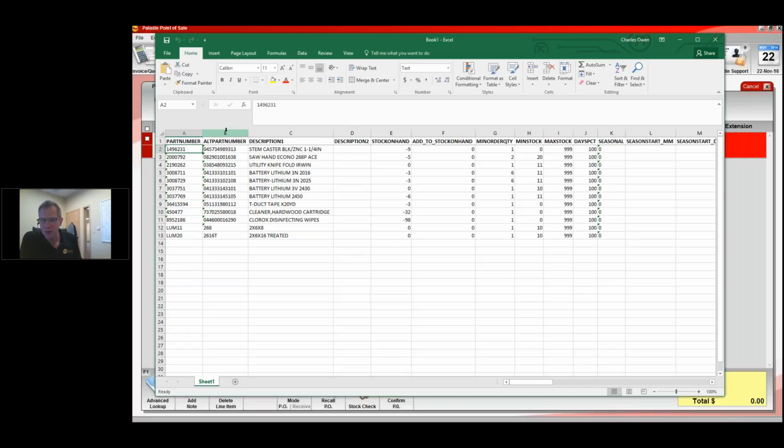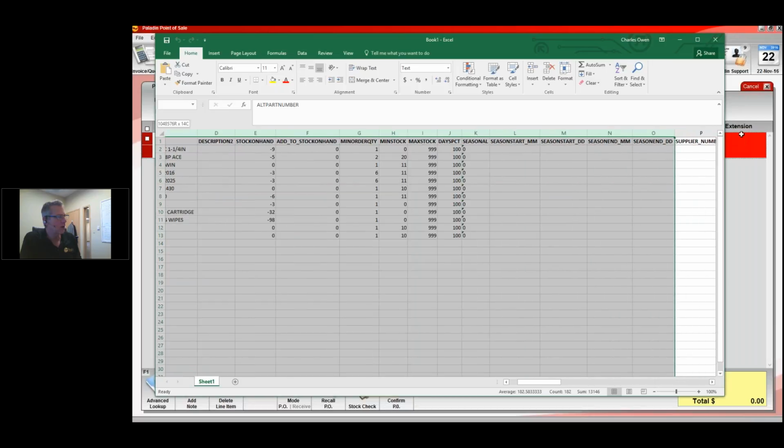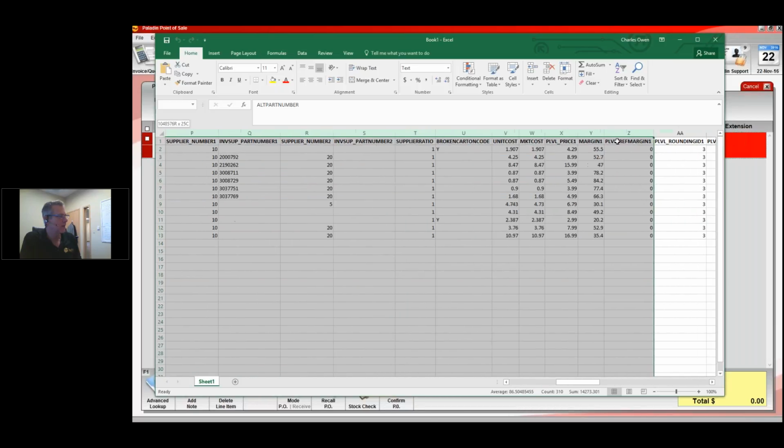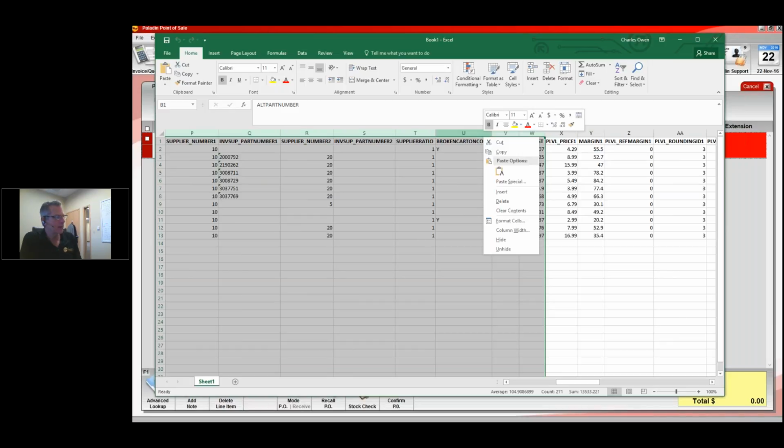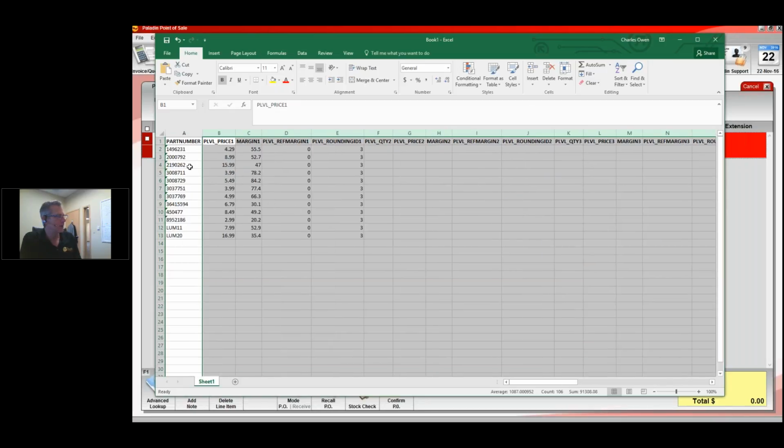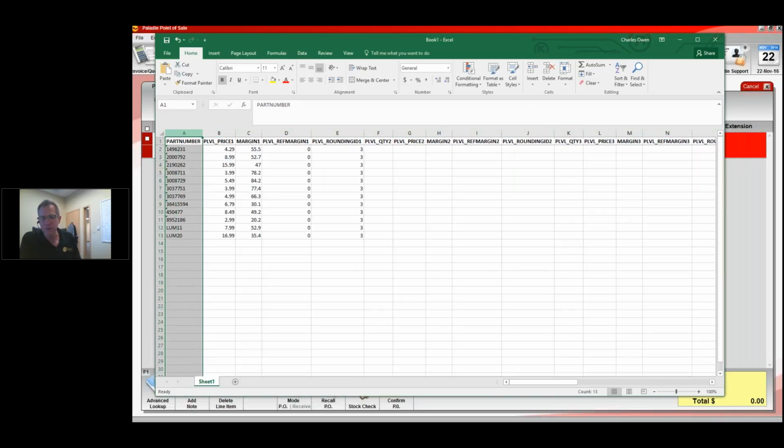So the very first thing you need to do when you create this export inventory file is highlight the first column. I click on the B above that column, hold down my left mouse button, and scroll all the way across until I see PLVL price 1. I stop right before it, right-click on that shaded area, and hit delete. I don't need that. So you notice my first 2 columns: the first one is part number, the second one is price.